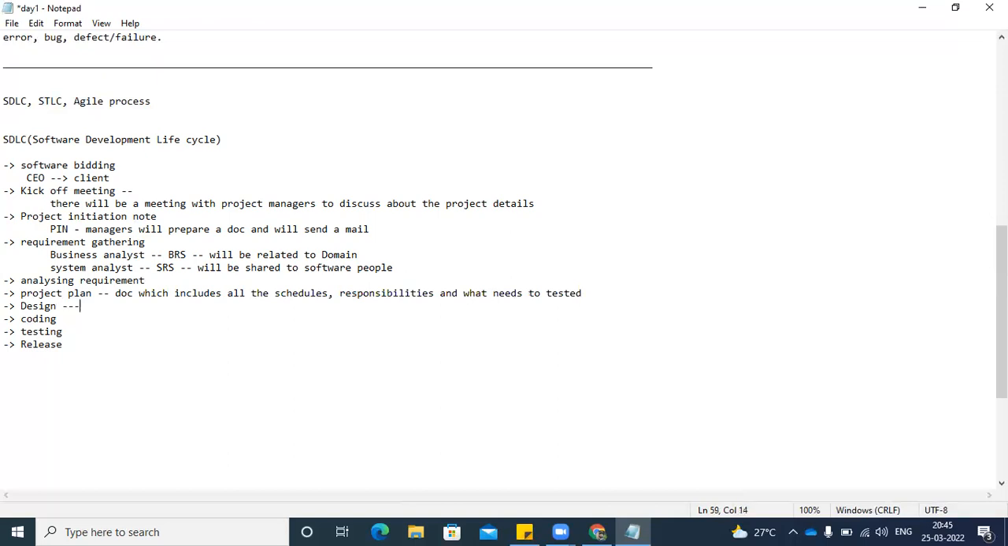Next comes the design. Here, whatever modules are needed, we have got those modules and the requirement is approved. In the project plan, they have mentioned what needs to be done first and what needs to be done later. Depending upon that, the design people will start the design. There are two types here: HLD and LLD. HLD means high level design and LLD means low level design.